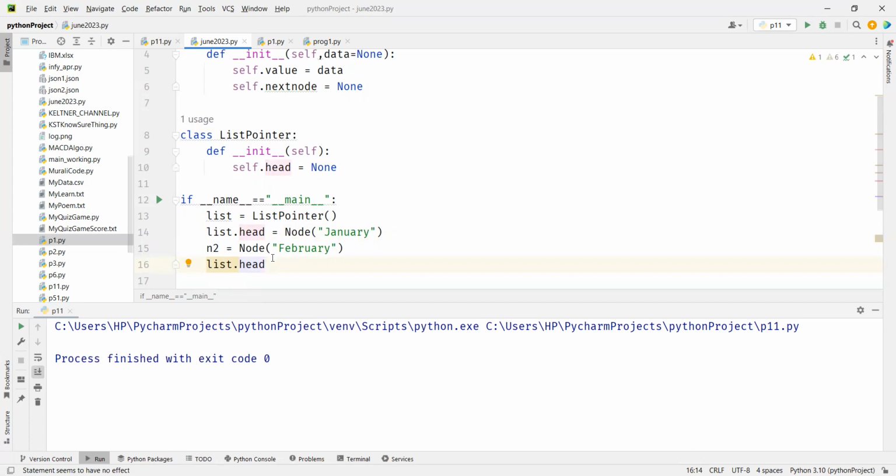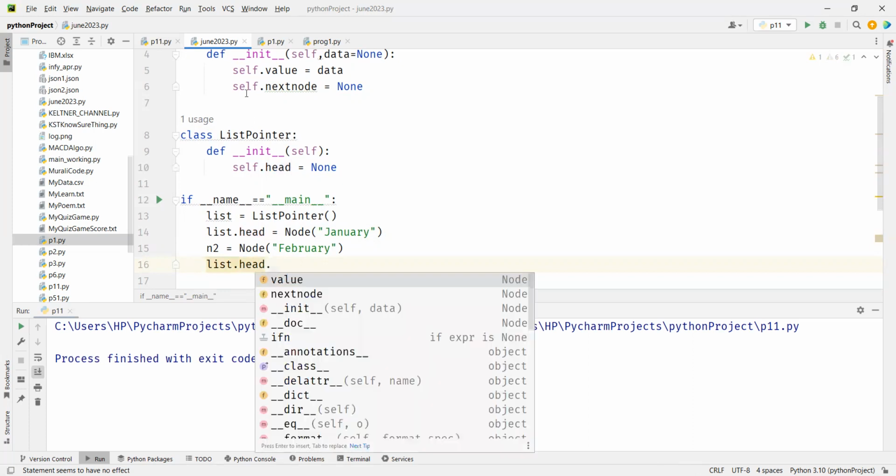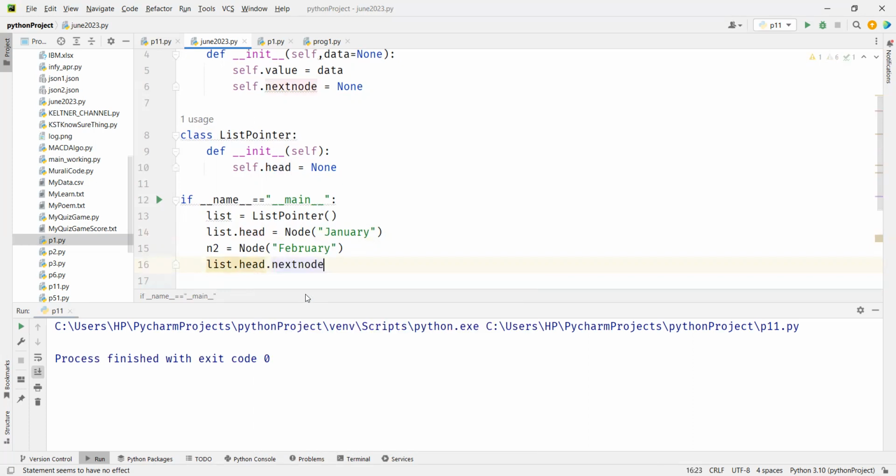Don't think of dot as something special. You assume this is one single variable, one single object. List.head is one single object. So this object dot next node, now this has to be equal to our N2.